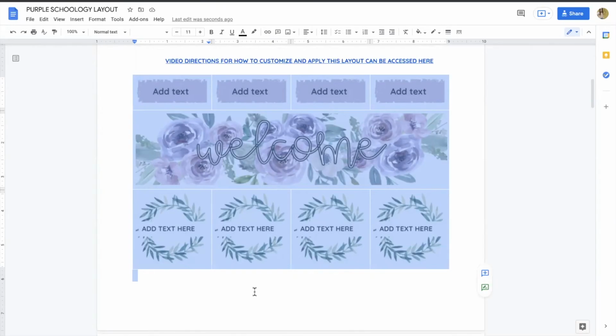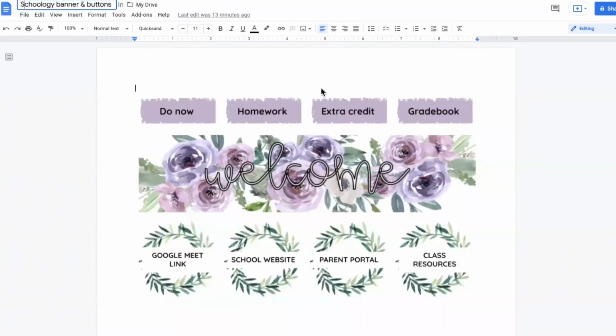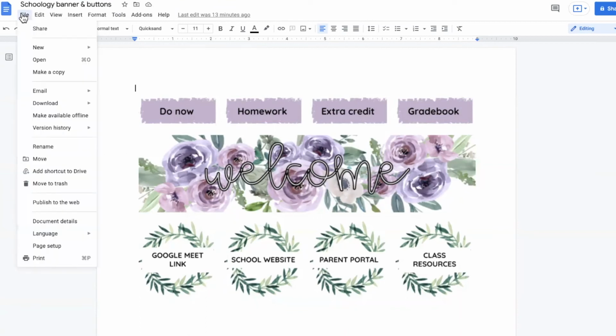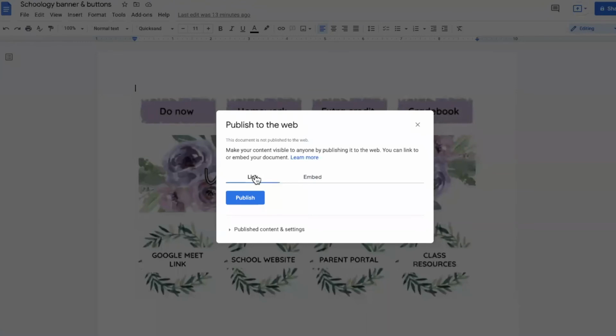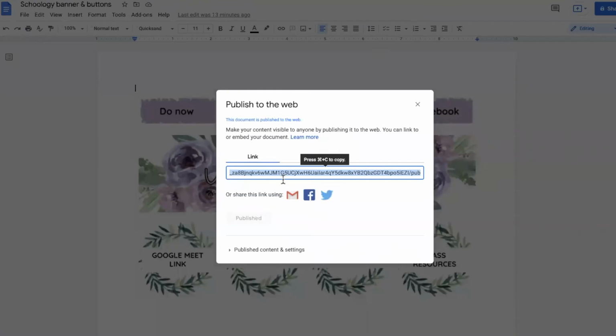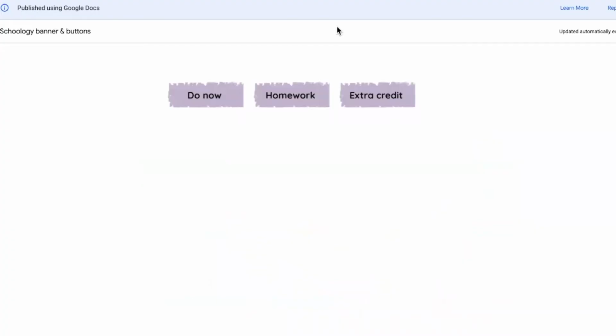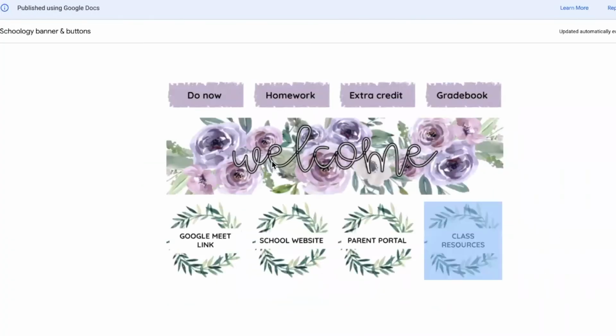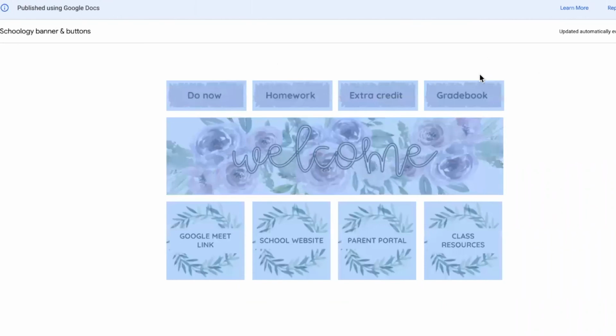In order to post your layout into Schoology, you must copy and paste your edited table into a new Google document and make sure your share setting is set to anyone on the internet can view. Double check this before you continue. Now we're going to make this into something Schoology can understand. So we're going to click the File button and select Publish to the Web. We want it to be a link and we'll hit Publish. Copy this link and paste it into a new tab. Your layout will appear as a website graphic. Copy this in prep to paste it into Schoology.